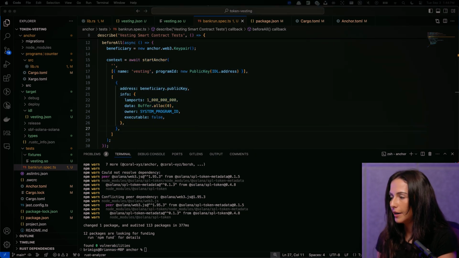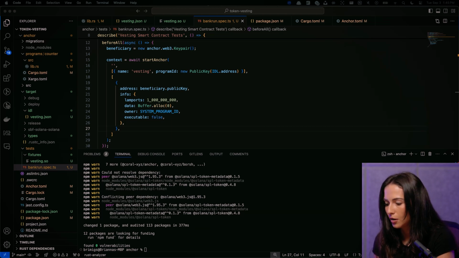And just to recap, we have our startAnchor that has the path to the root of the Anchor program. We also have the programs, which is an array of the objects indicating which extra programs need to be deployed to the test environment. And we have accounts, which is just an array of accounts indicating the data that needs to be written to a certain address in this testing environment. So now we set up the context.